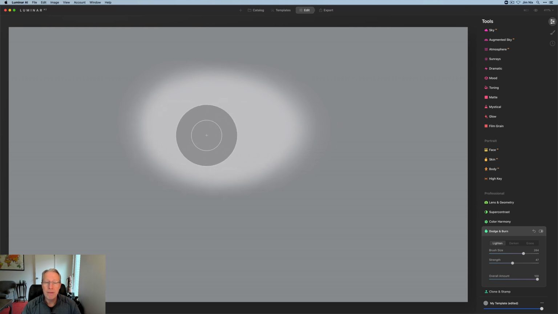If you wanna paint over and over the same area, let go of your mouse, then click again, and then start painting. You can see that that is getting lighter, and then let go, click again, paint again, let go, click again, and that's how you can gradually increase the lightness or brightening, and also gradually decrease the darkening or make it darker if you want to. So just remember, let go, paint more, let go, paint more, et cetera.